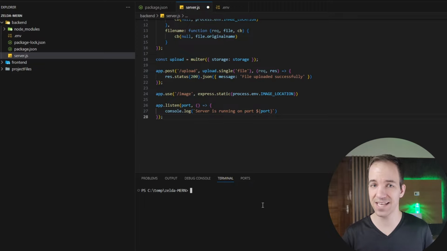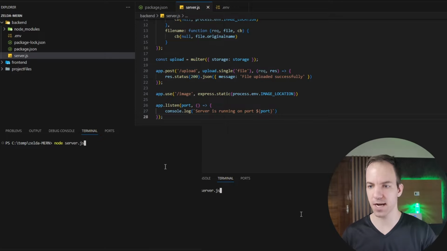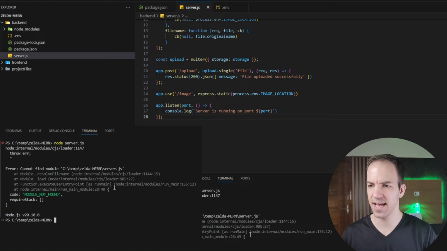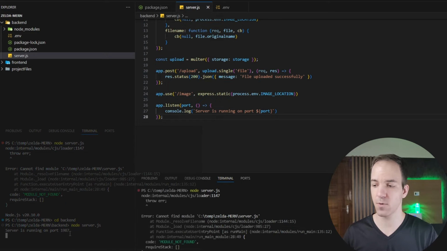So now if I come down into my console and type node server.js, make sure to save that file first or this is not going to work, and then hit enter. And now you see we cannot find it, of course. Make sure you're actually in the backend folder here. So here you see I'm in C temp Zelda MERN. I need to cd into my backend, and then inside the backend run node server.js. And now you can see server is running on port 1987. So that's exactly what we want to see.